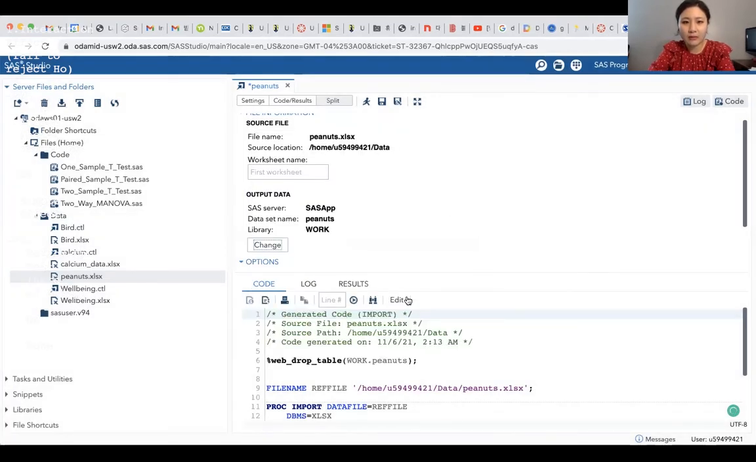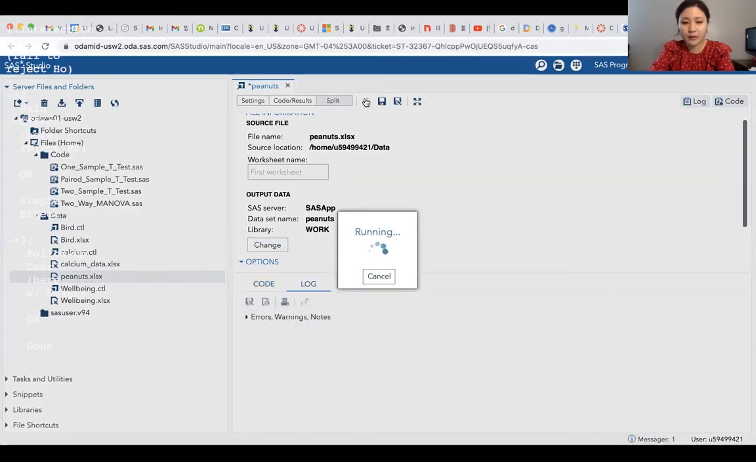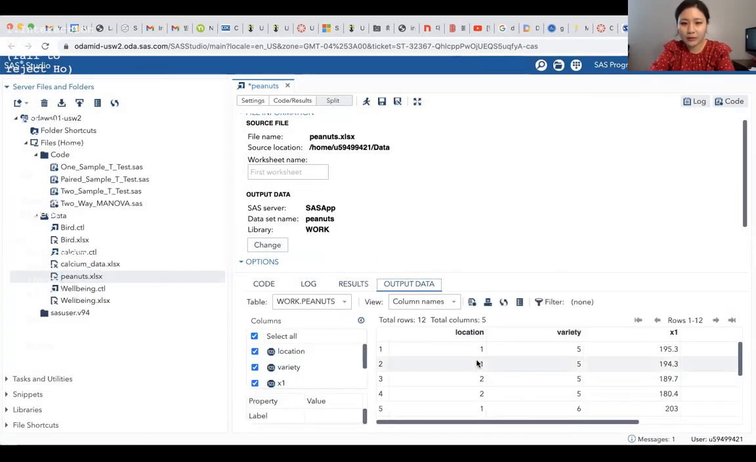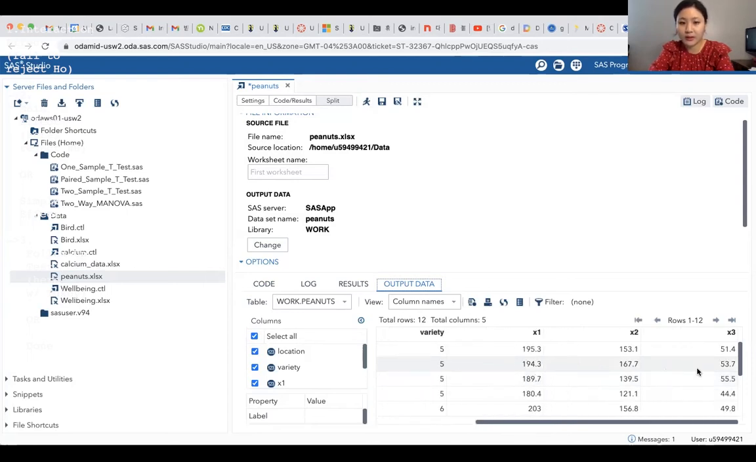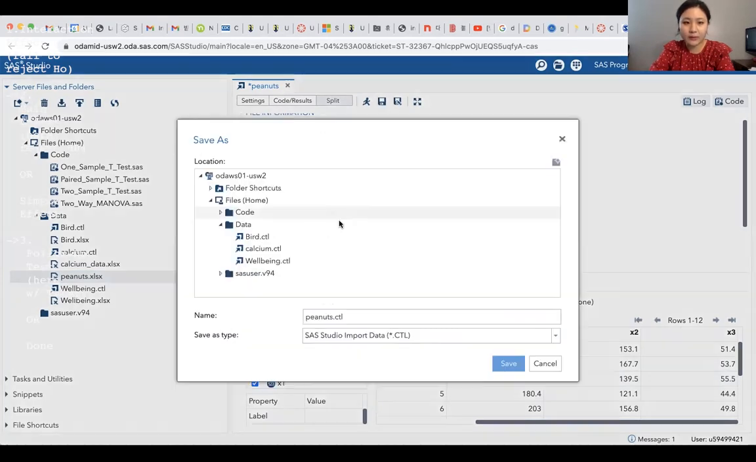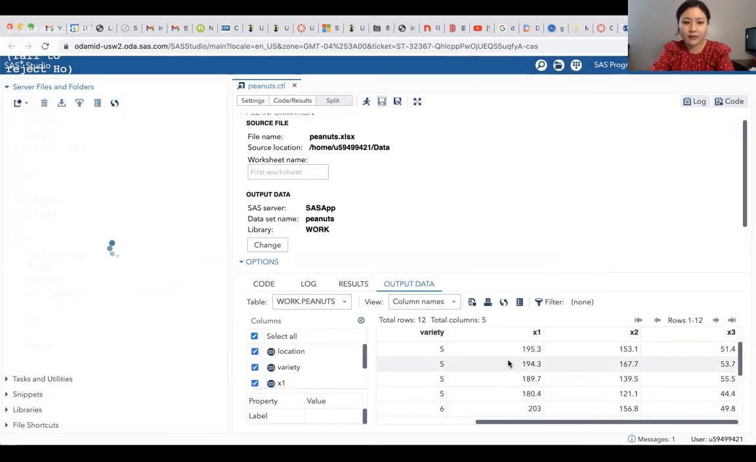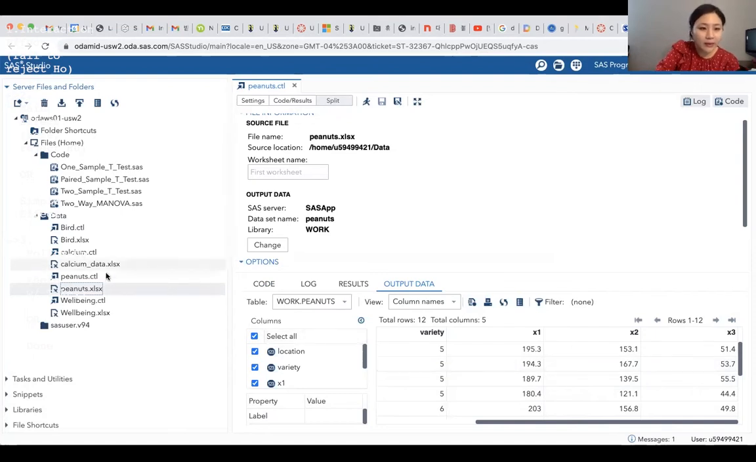Save, and then I need to run. In output data, I could find there are 12 rows and there are location, variety, and 3 dependent variables here. And then I need to save with the save button. Just in case, I click the data because I want to save this new file under the data folder and save. And I have the peanuts CTL data here.